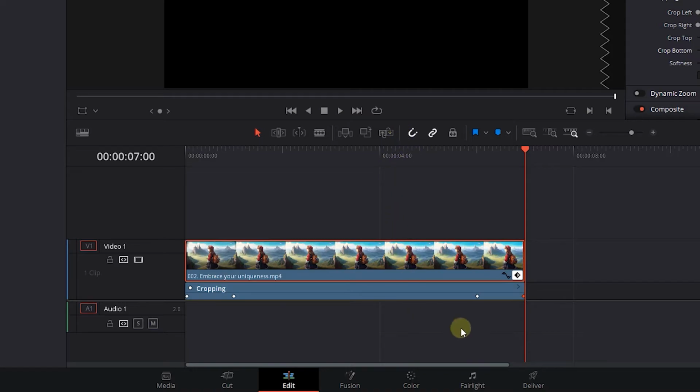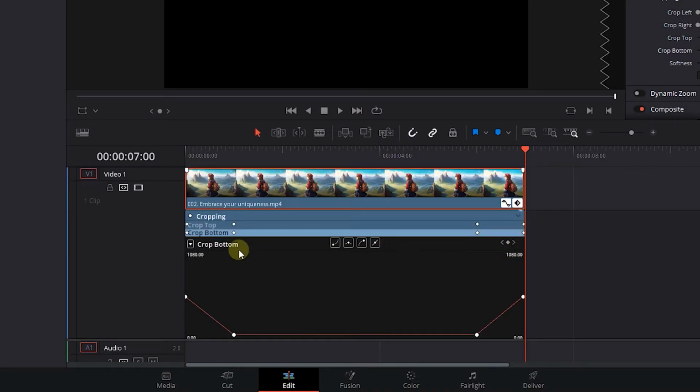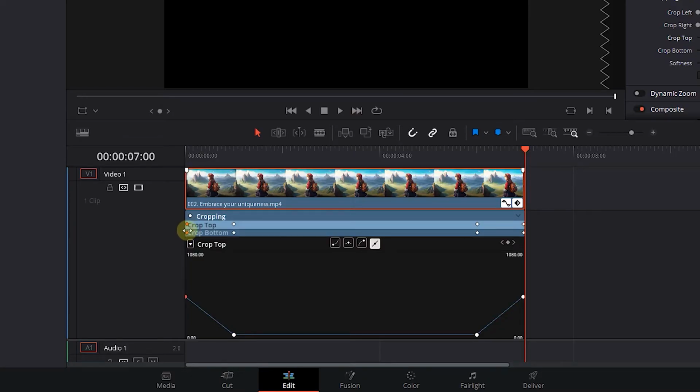To smoothen the animations, click on this curve button, then click on this drop-down. Select the first keyframes from crop top and bottom, right-click on one of them, and select Ease Out. Select the last two keyframes, right-click on one of them, and select Ease In.